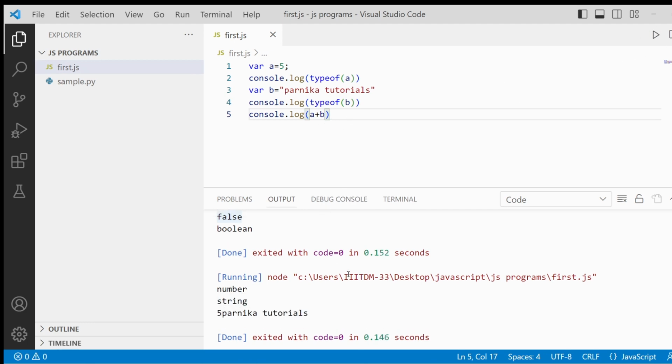Now look at this one. You got number, string, 5 Parnika tutorials. A is holding the value 5, B is holding the value Parnika tutorial. So A is a number and Parnika tutorials is a string. Now between a number and a string, if you use a plus, the number will be implicitly converted into a string. That's why the concatenation has happened and you got the output as 5 Parnika tutorials.